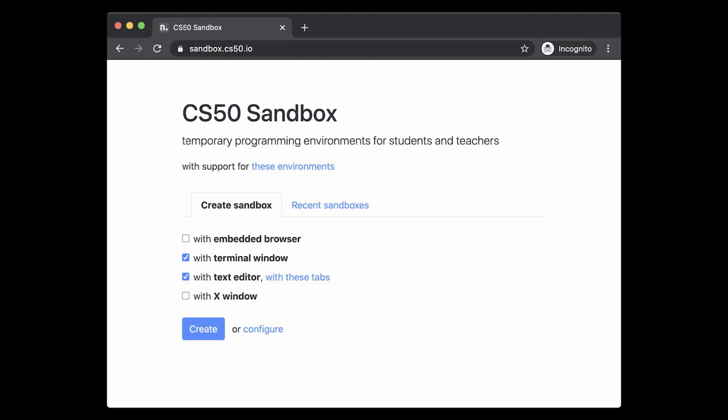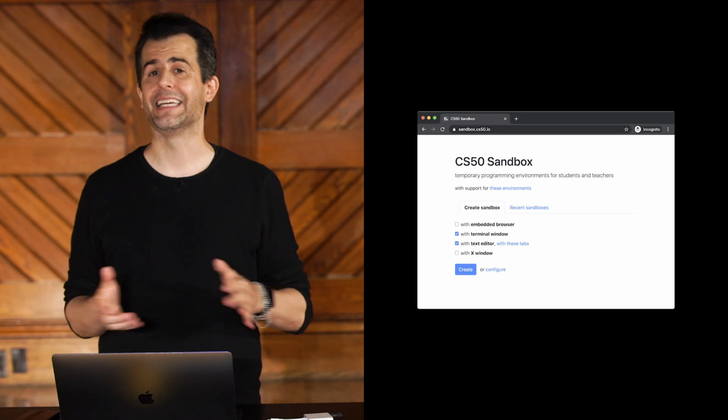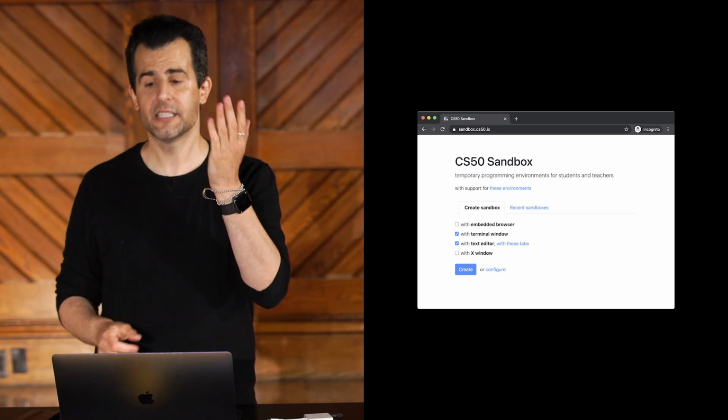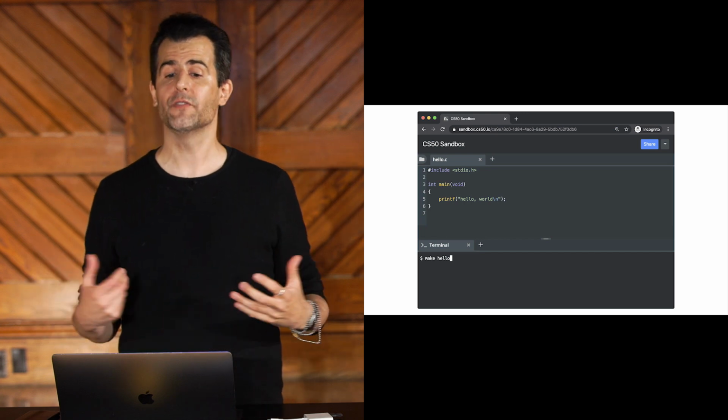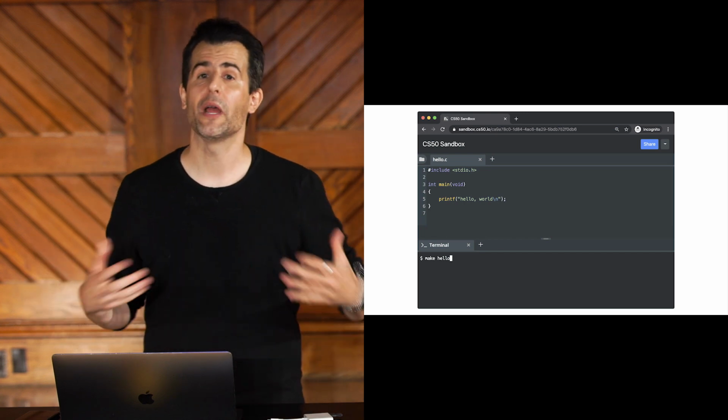You can play if you go to sandbox.cs50.io. If Brian wouldn't mind pasting that into the chat. It requires only a free GitHub account to log in. And CS50 Sandbox, per the checkboxes here, allows you to create a relatively simple programming environment quite quickly.